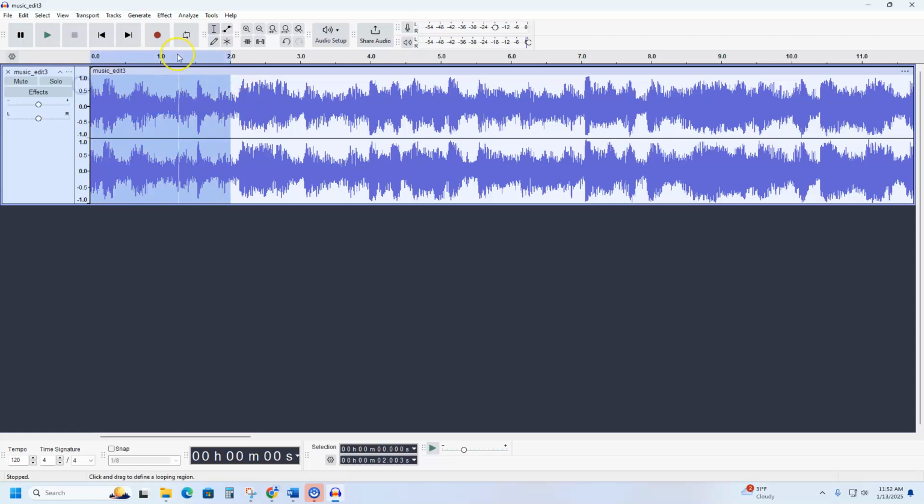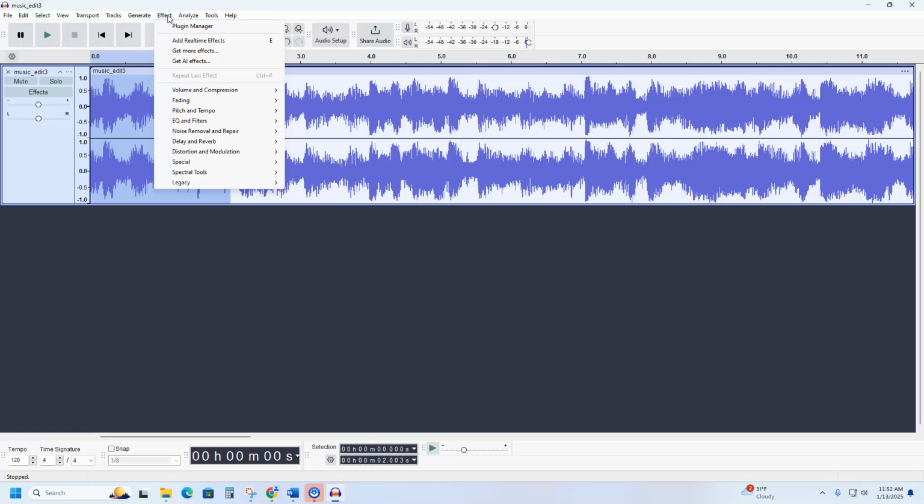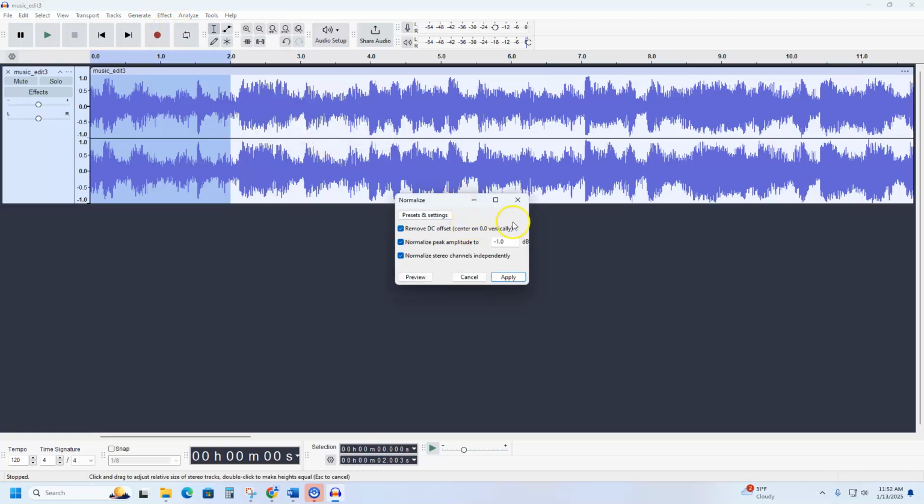I say 1 to 3 seconds, and go to Effect, Volume and Compression, Normalize. I think these 3 buttons are fine to have all on, and -1 is a good final normalization step, and this is our final normalization. This essentially brings everything up or down to just 1 decibel away from the top, away from what we would call peaking or clipping. Clipping would be when it goes over the acceptable amount of volume allowed.